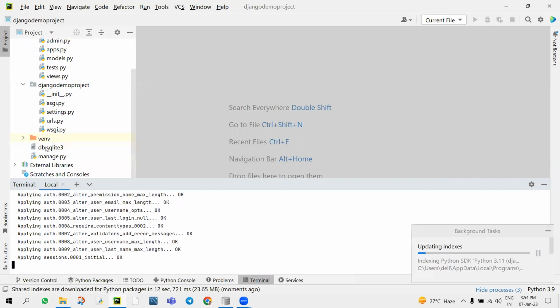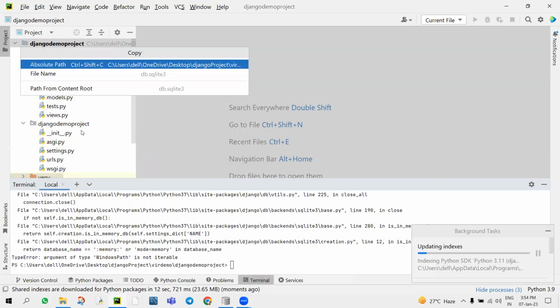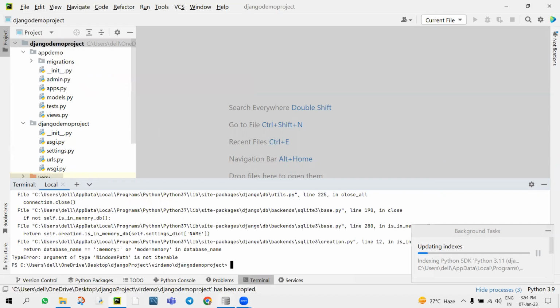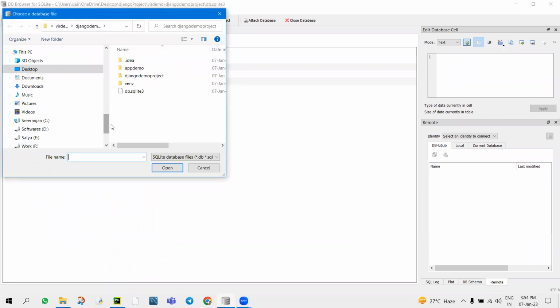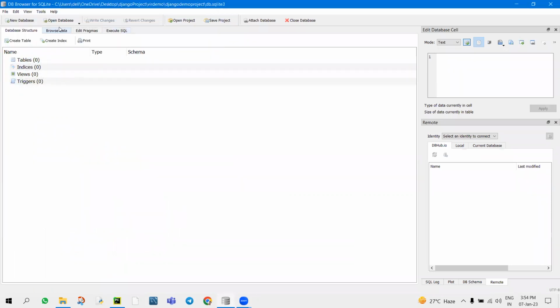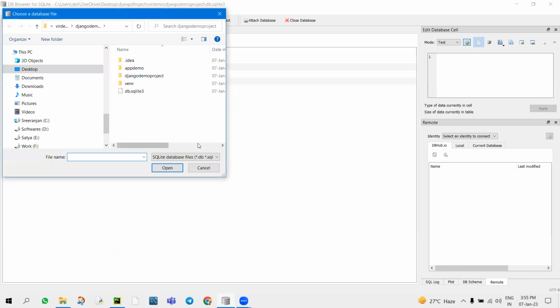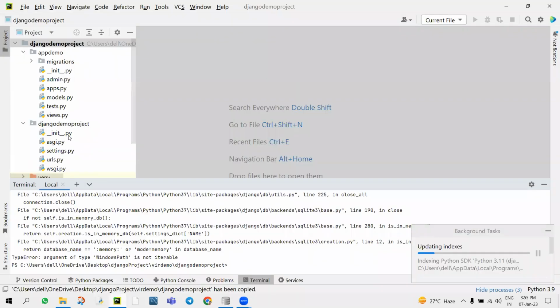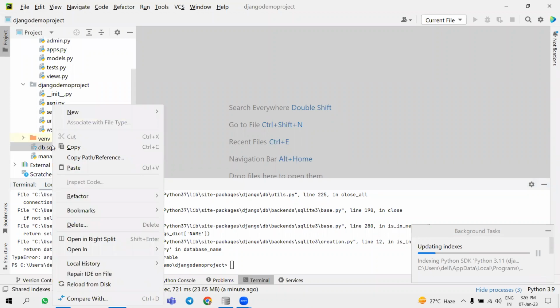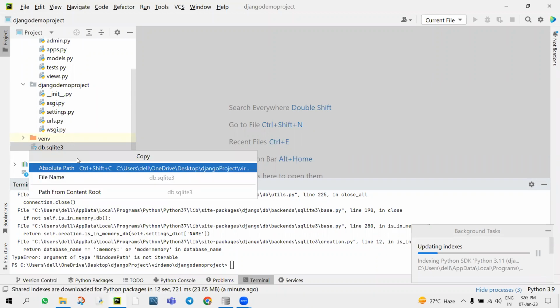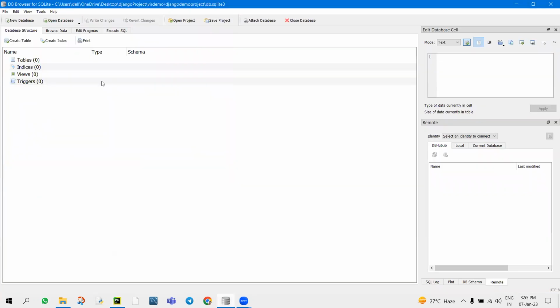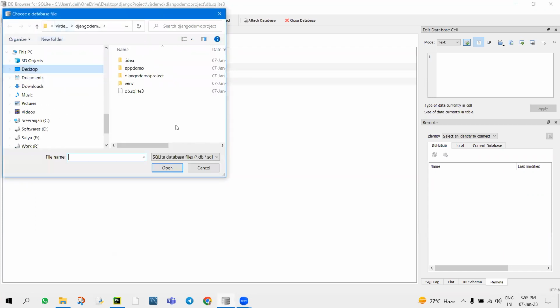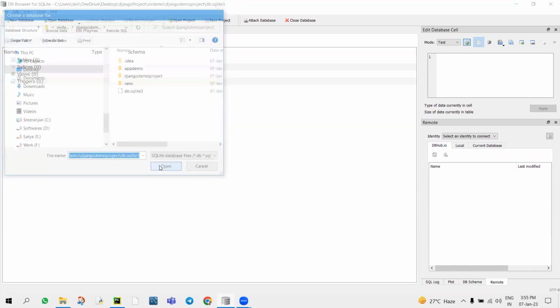Again, I'm going to look at the path. Right click on the db.sqlite3, copy path reference, copy absolute path, and go to the DB SQLite 3 and open database. Otherwise, I can refresh. Just put the path and click on open. Copy path reference, absolute path, go to the DB SQLite 3, open database, paste the path and open. You can see the tables.